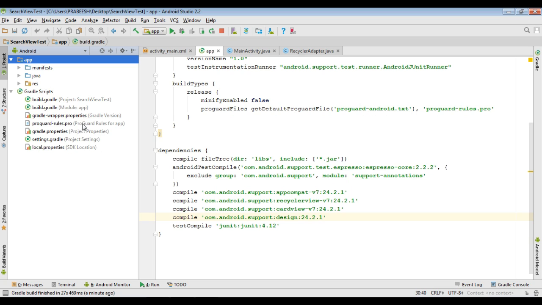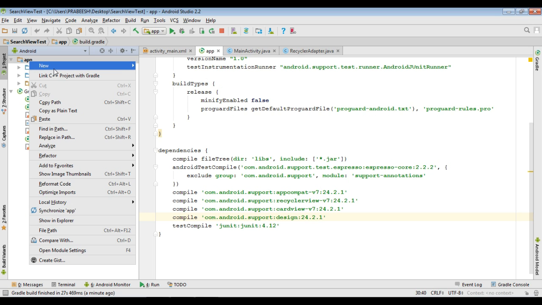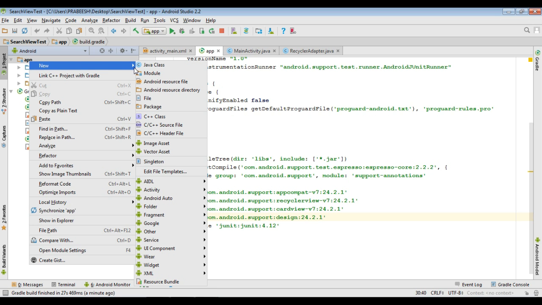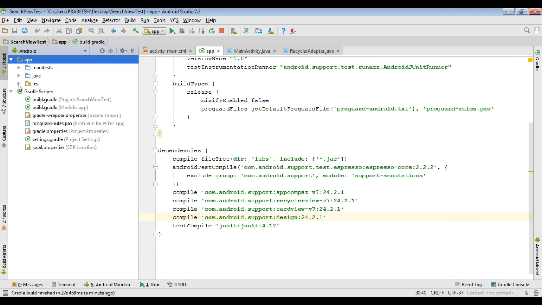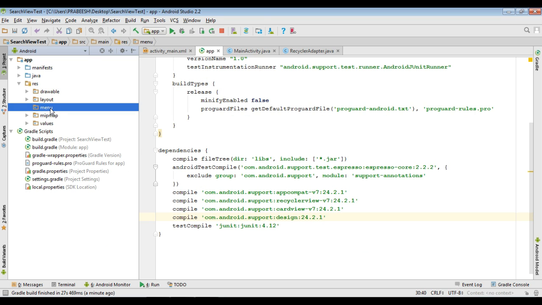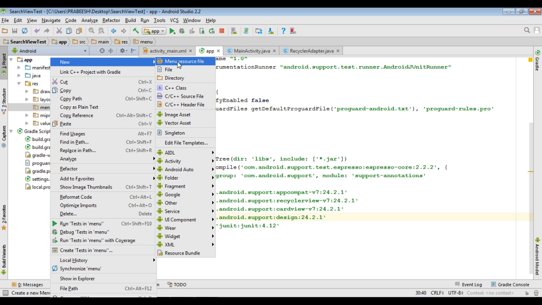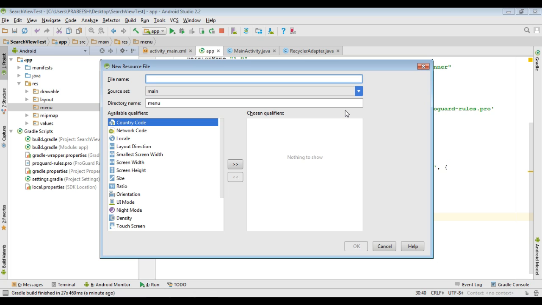Now we need to add some menus. For that, you need to create a new directory. So right click the application and select New, Android Resource Directory, and specify the directory name as menu. And here the resource type is menu. Now right click the menu folder and create a new menu resource file with file name menu_items.